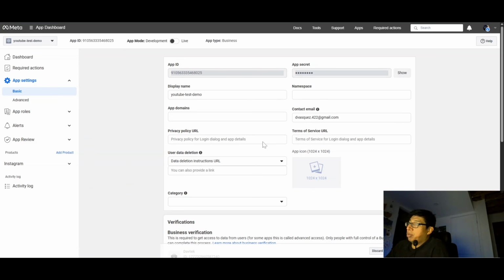Okay, so now this is the part where you're going to put in your business website information. So you're going to put in your domain, privacy policy, and then you're going to need a user data deletion URL. So right here, I'm just going to put my business website. I have a privacy policy page, so I put that in there. In terms of service, I just put my business domain, and I did the same thing for user data deletion URL. So that's all you're gonna need here.